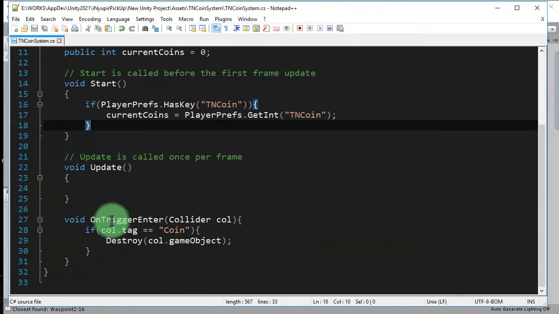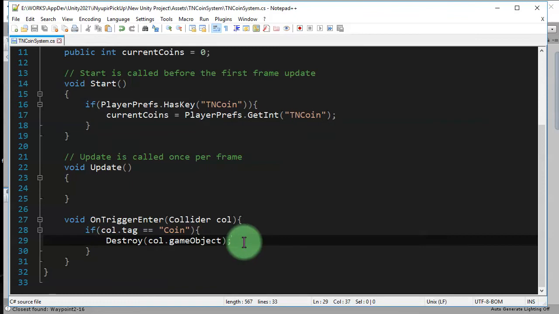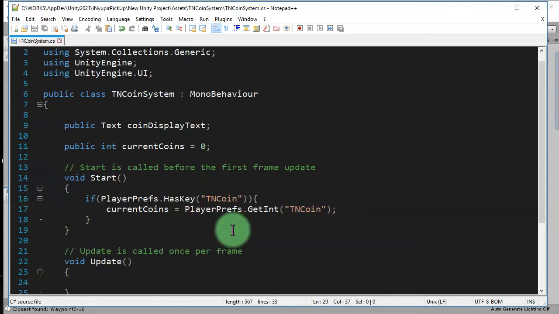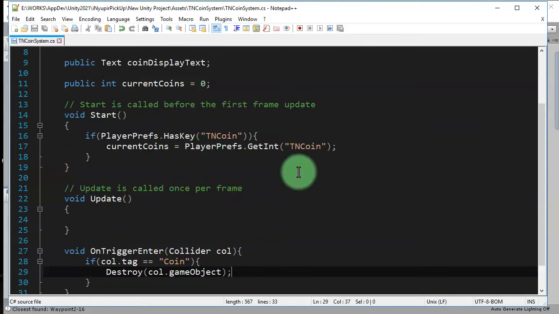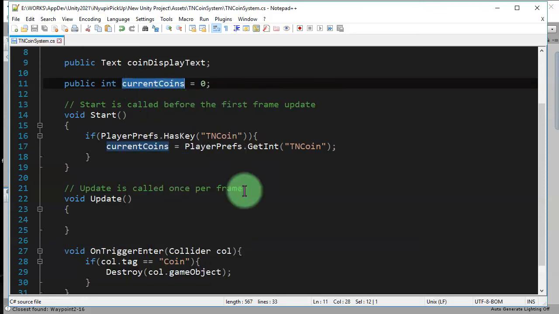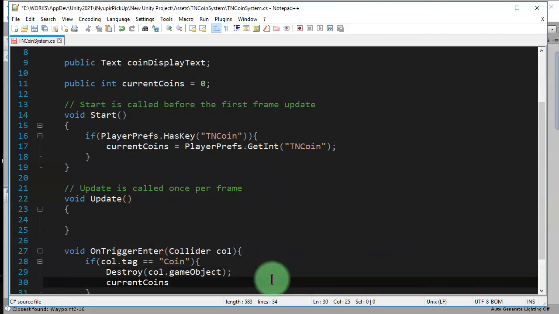Whenever we get the coin object, after destroying the coin object here, we are going to add the value of the coin to our current coins value. The new value will be current coins plus equals, because the value of each coin in my game is 10, then here I put currentCoins plus equals 10.